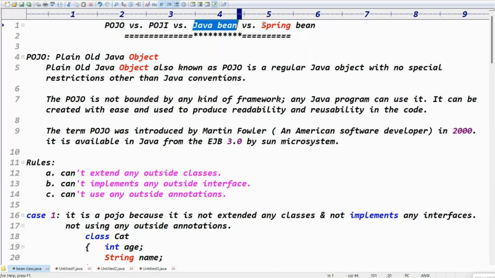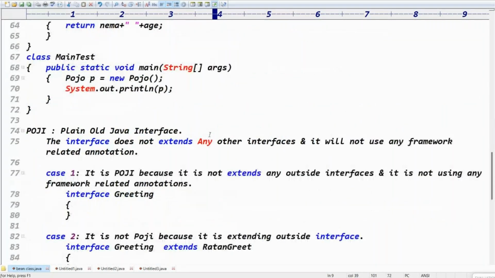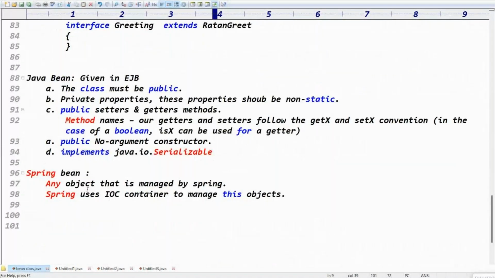Spring bean. A Spring bean is given by the Spring framework. A Spring bean is nothing but Java beans, mostly. A Spring bean is nothing but what? Java beans only. Any object that is managed by Spring is called a Spring bean.